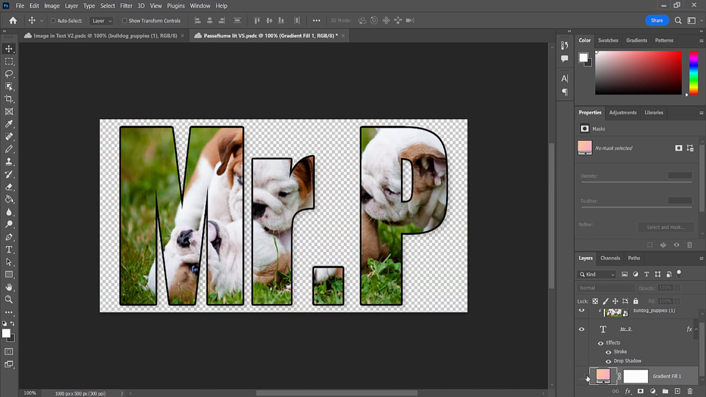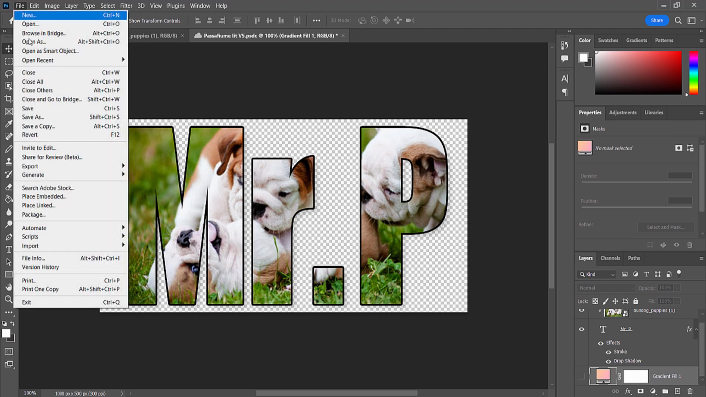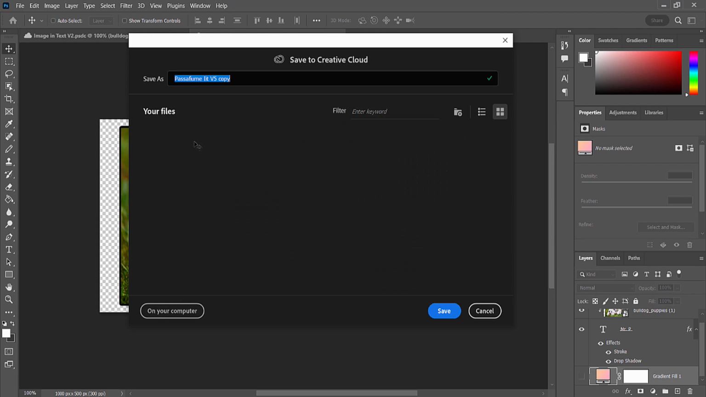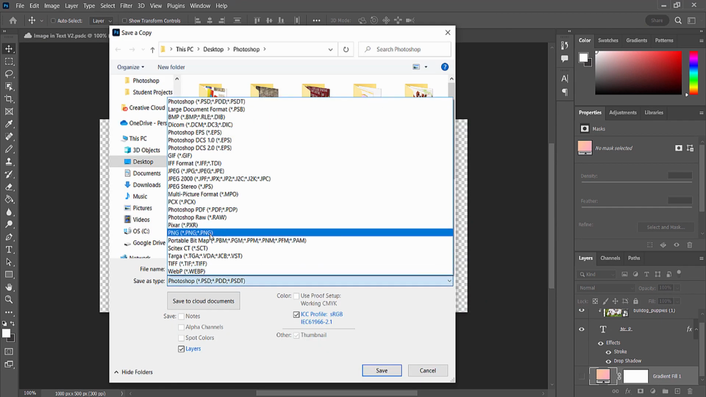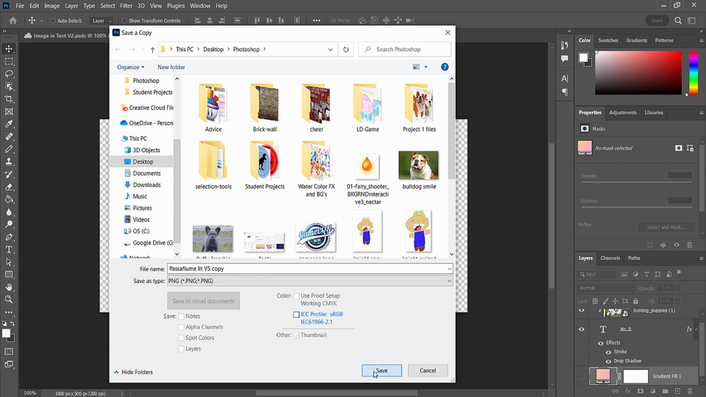So I'm going to turn off the gradient fill layer. I don't need to delete it. I can just turn it off, and then I can go File, Save a Copy on my computer, and this one I'm going to save as a PNG. PNG will hold transparency values.